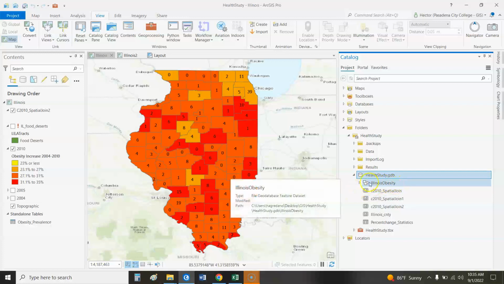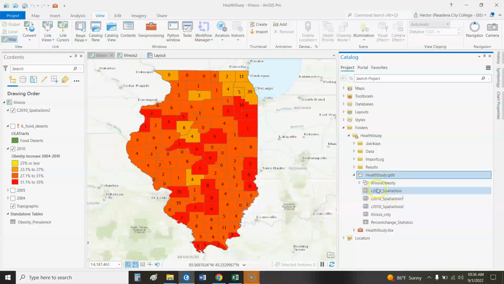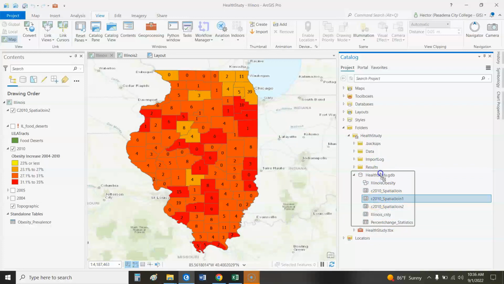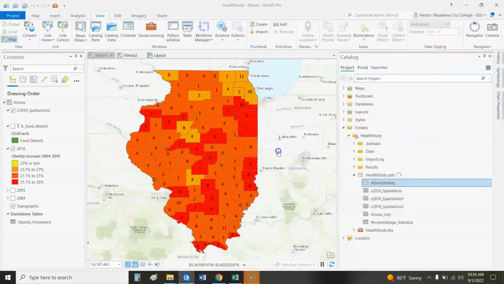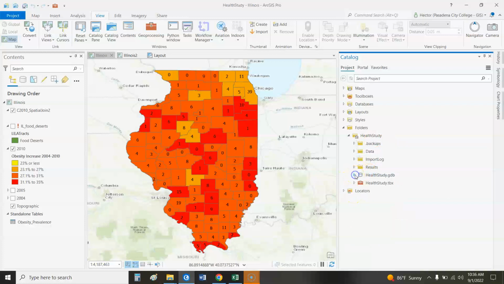Okay, so Illinois obesity is now a feature data set. And all the data sets that are related to the same geographic location, like Illinois, we could add them here, for example, right? We could just drag and drop, for example. Yes, the spatial extent does not match, I understand, but we would just drag and drop into this feature data set, okay? We're going to be working through how a geodatabase allows you to expand into it and add more data.